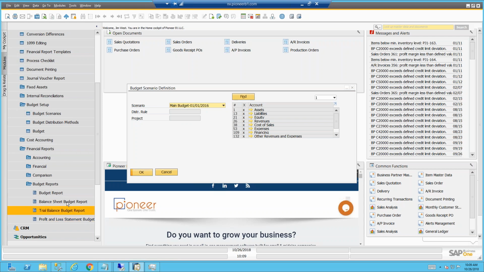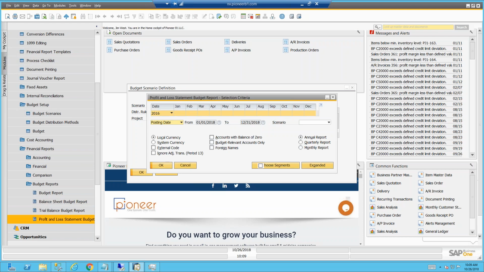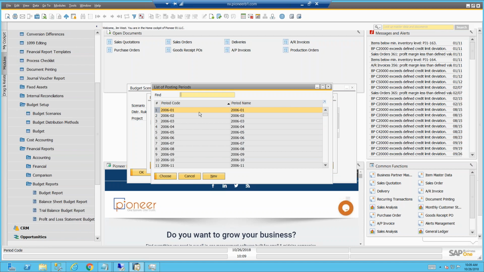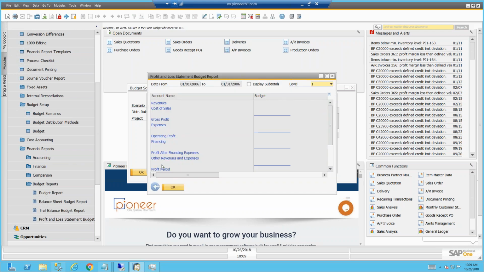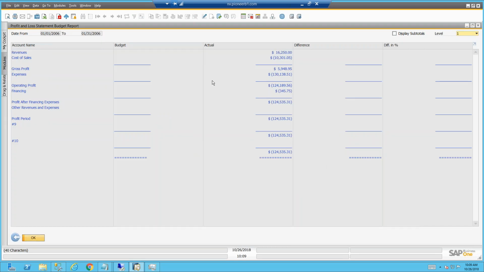The other one that we think is probably the most helpful in terms of these budget reports is that profit and loss statement budget report. So as you probably know, in your other financial reports, you can run just a profit and loss statement, but this helps you actually compare it against your budget. So you can take what your expected income and expenses are in your budget and compare that to all of your actual income and expenses there.